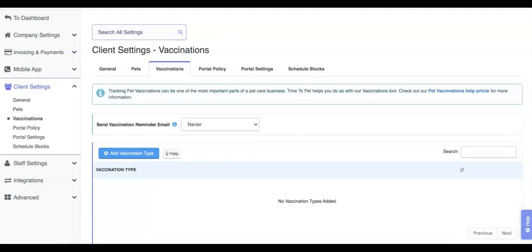For many pet sitting and dog walking businesses, it is required that their clients keep their pets up to date on all of their vaccinations. Time to Pet can help you track vaccinations, their due dates, and run vaccination reports to see what pets are missing vaccinations, are past due, or have upcoming due dates.